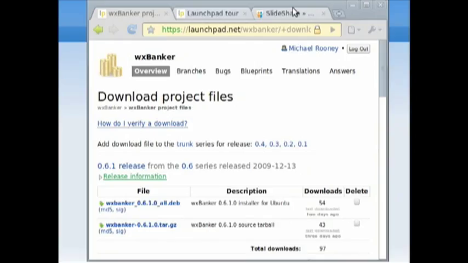Once I have a release, I can put up the project files for download, and I can see how many times they've been downloaded, when they were last downloaded, so that's pretty useful.